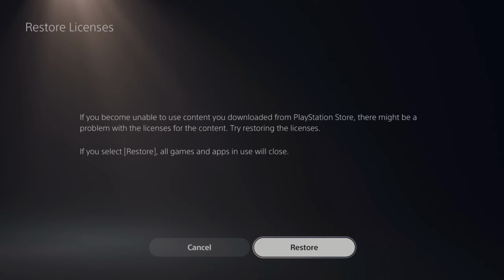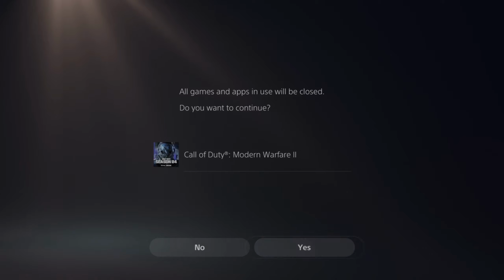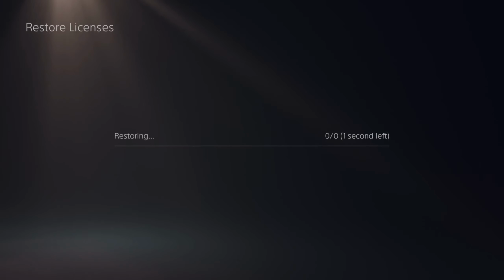It says, if you become unable to use content you downloaded from the PlayStation Store, there might be a problem with the licenses for the content. Try restoring the licenses. So let's select Restore right here. And it's going to close down the application in the background, so make sure you have everything saved.